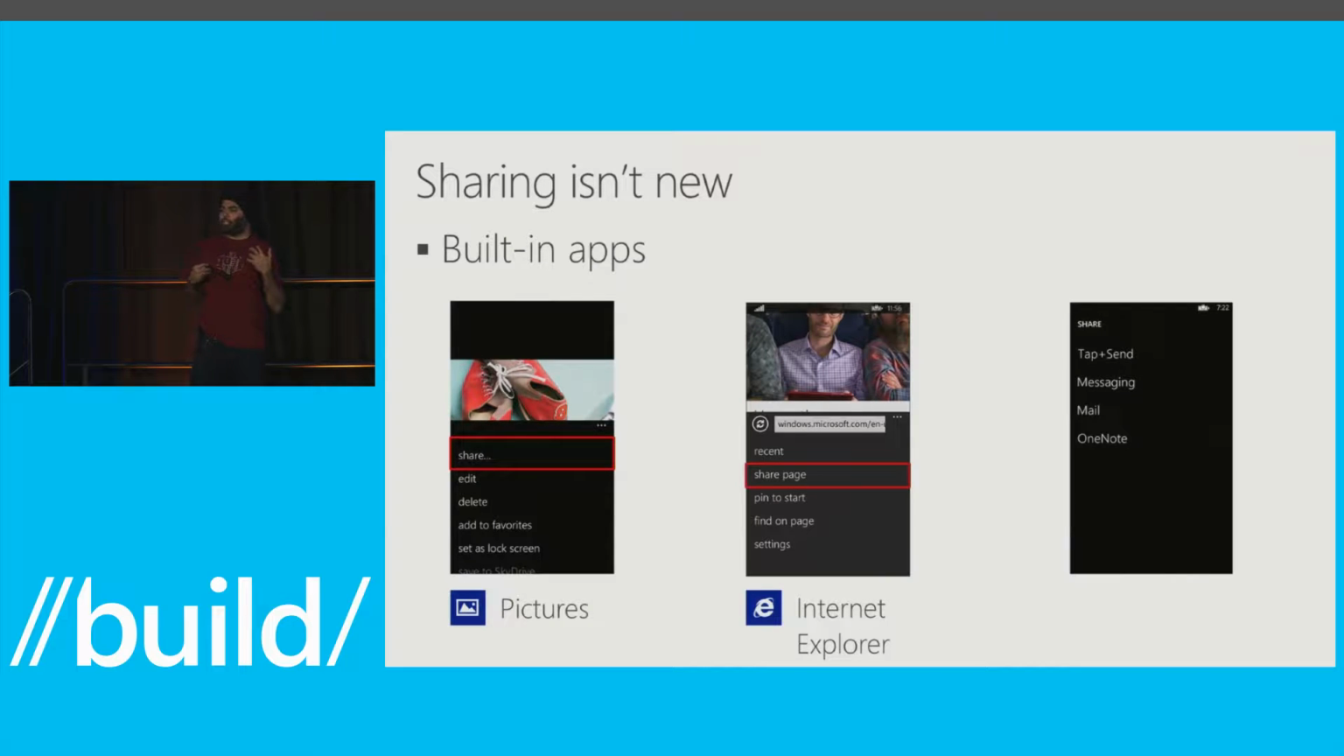And as you can see, there's options to share to messaging, to mail, to OneNote. Tap and send is NFC. Now, this screenshot is off of an emulator, but if it was a real device and Bluetooth was turned on, you'd see Bluetooth in there as well. So there's a range of options, and it's all good.